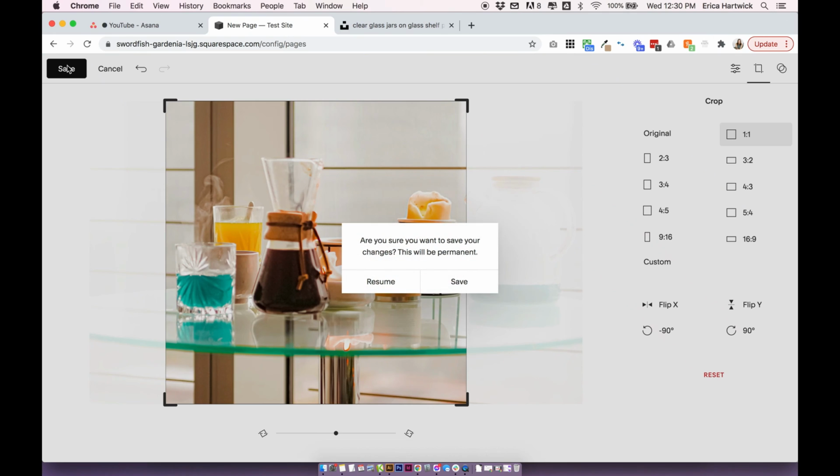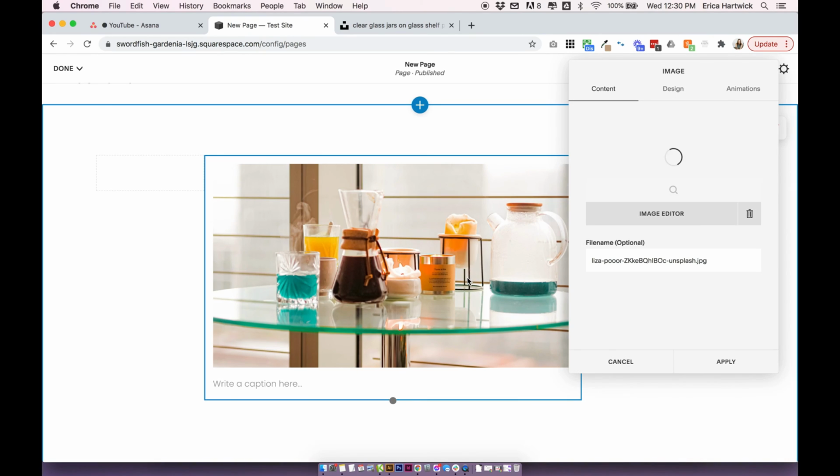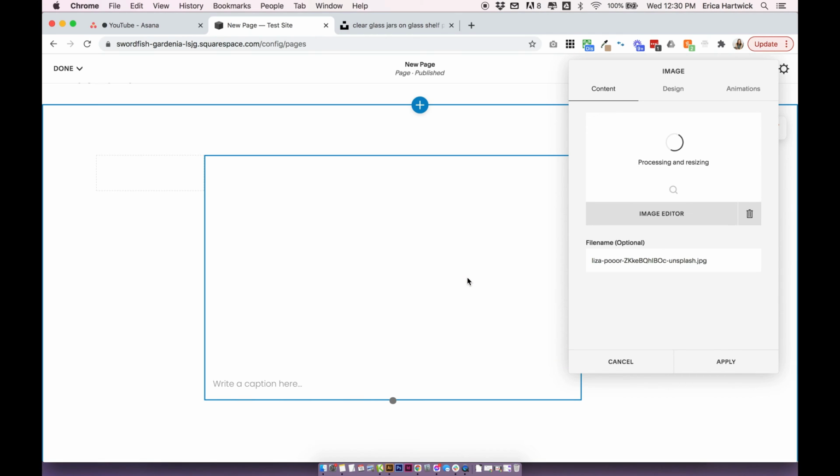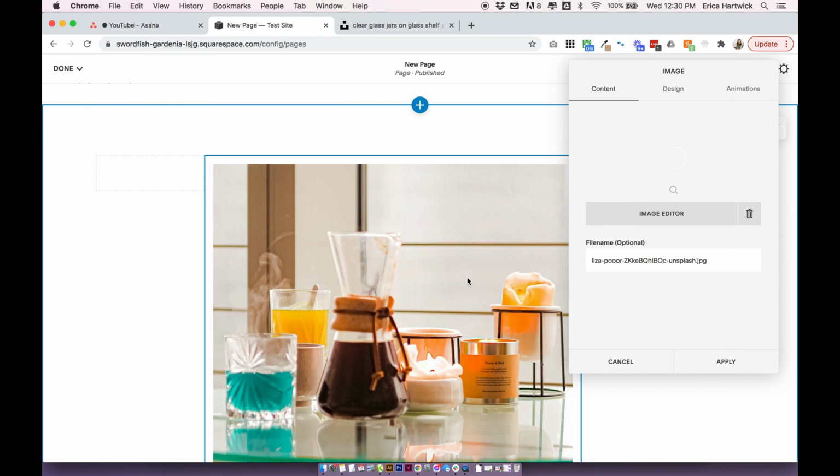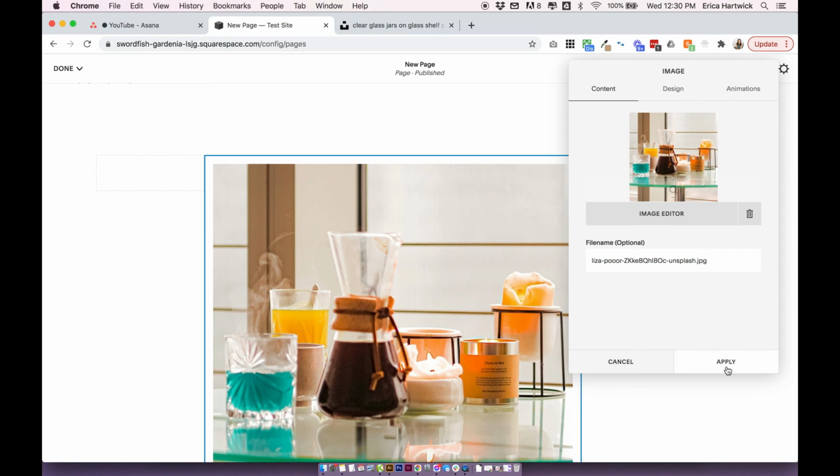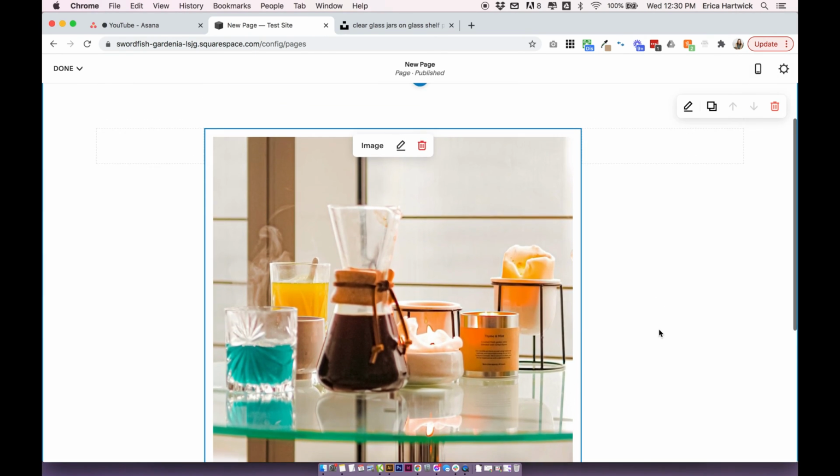So if we wanted to make a square and just crop it like that, then you would click Save, Save, and it would slowly reload your image as the new image. Just like that, and click Apply. So that's another version of how to crop your images.